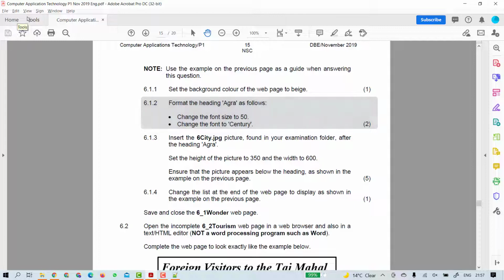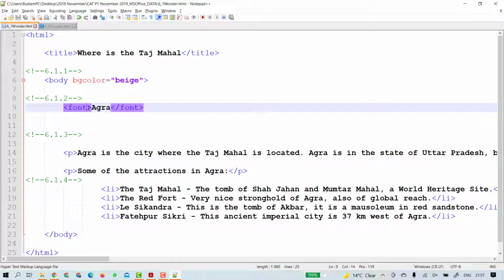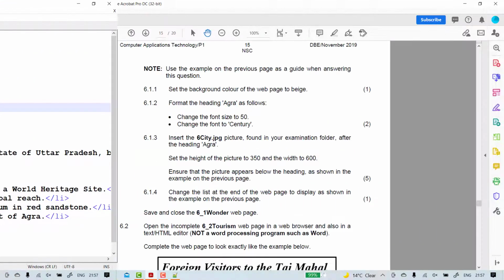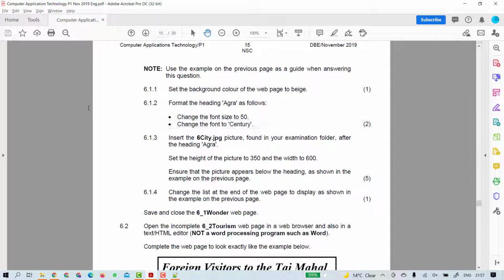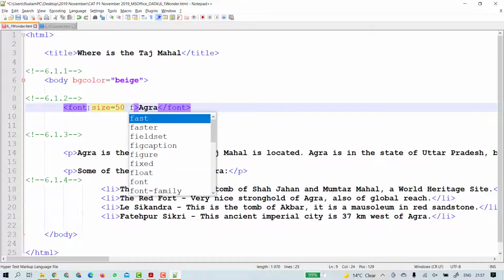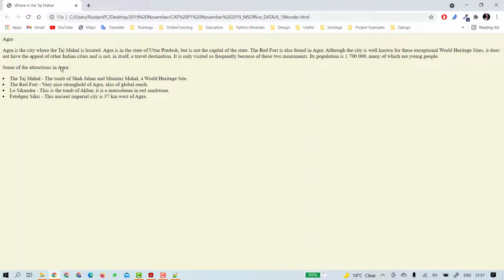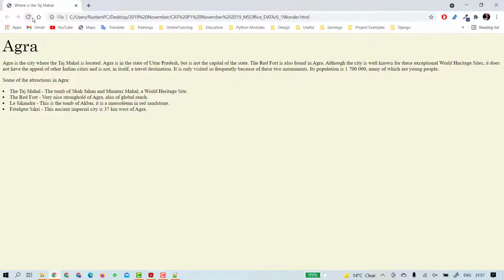Change the font size to 50. Put your cursor next to font in an opening tag. Change the size by typing size equal to 50. Change the font to Century. To change the font family, you have to type face is equal to Century in between double quotation marks. Save the file and then refresh the browser to see the change. 1 mark will be rewarded for correct font size and 1 mark for font family.